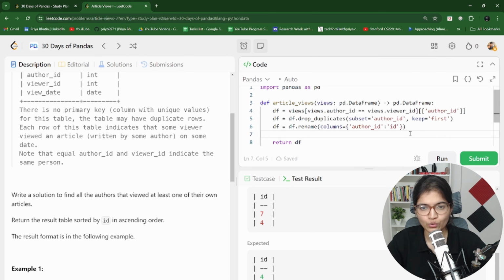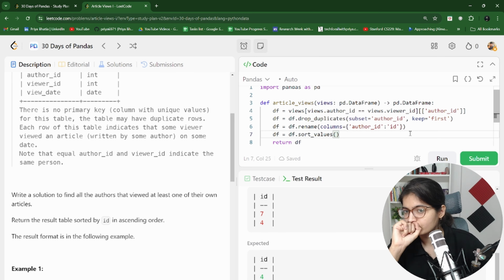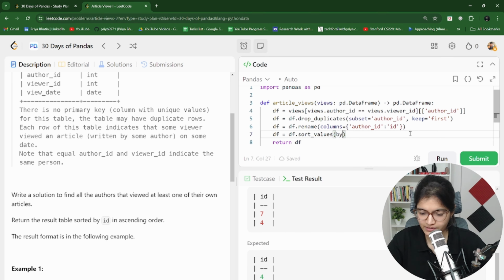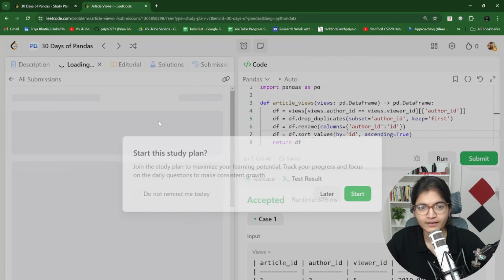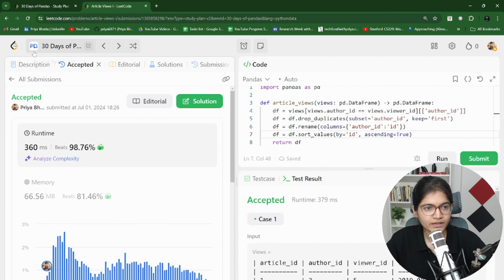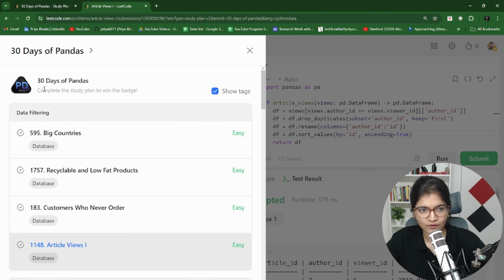Okay. So df is equal to df dot sort underscore values, which we have as a function name. Inside that, we want to sort by id, and there is, I think, one parameter, ascending, which we are supposed to make true. Let's try to see this now. It is working fine now, right? Perfect. Now I think this is the first part of the session where I have covered data filtering.